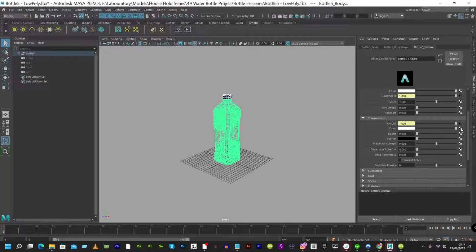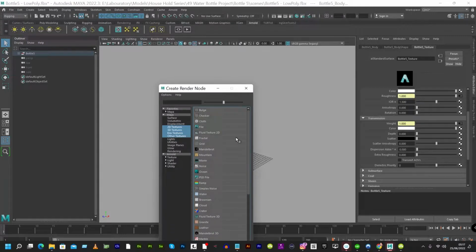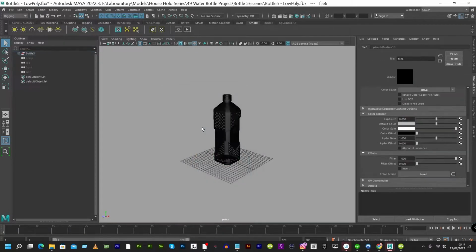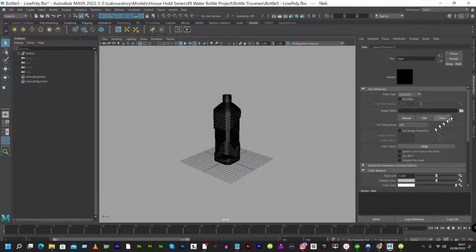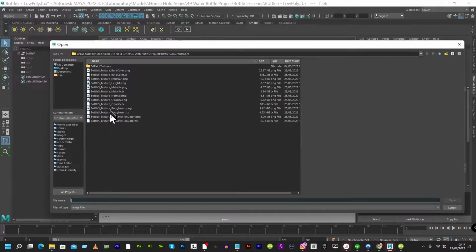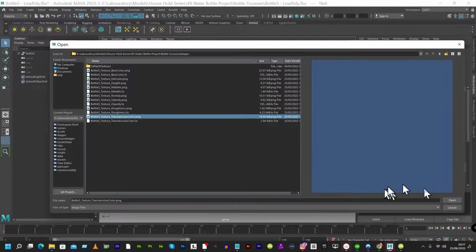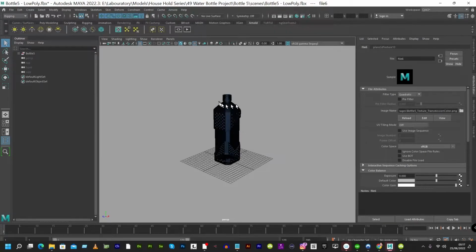So the next thing is, I'm going to add the transmission color to this. So this gives this sort of glass effect where the bottle is having some kind of tinted feel or color. So I'm going to add a file here, and then I'm going to click on this, and I'm going to look for what, transmission color. So I've selected this, so you can see it has a sort of tint.